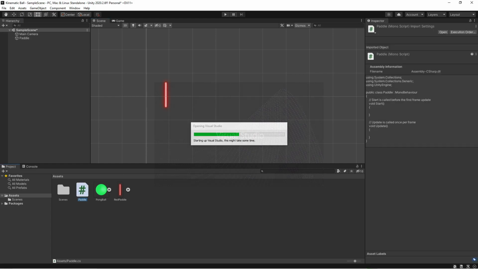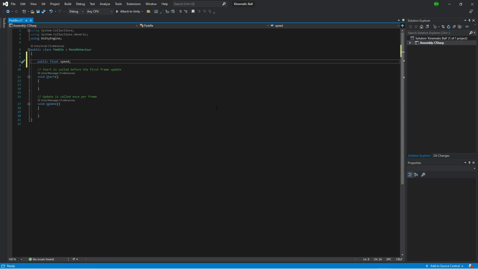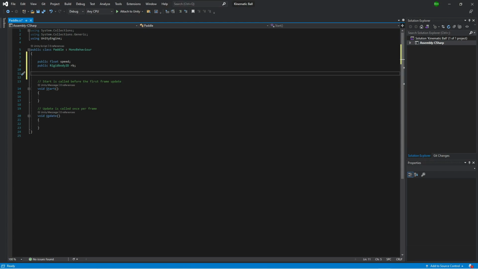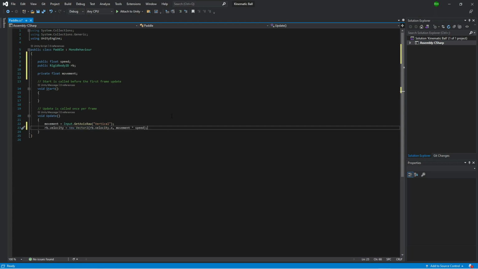Now let's go into the script. Let's add a public variable for the speed that the paddle moves, and let's also add a variable to represent the rigid body of the paddle. Let's add a private variable for the movement direction of the paddle. Now in the update method, what we're going to do is get the vertical direction for the movement variable, and then we're going to use that to multiply it by the speed of the paddle.